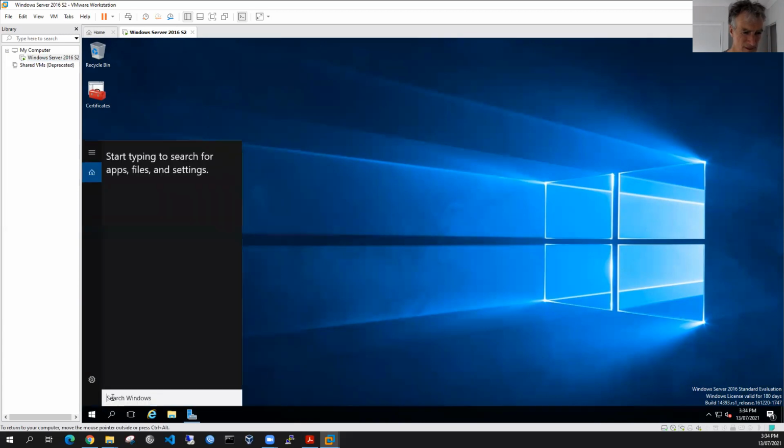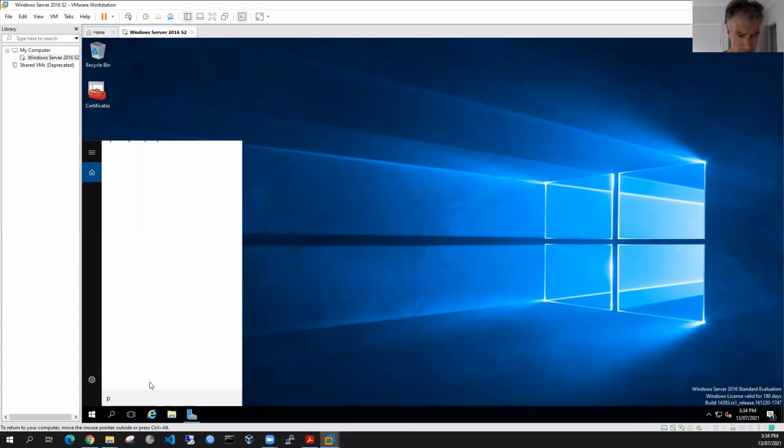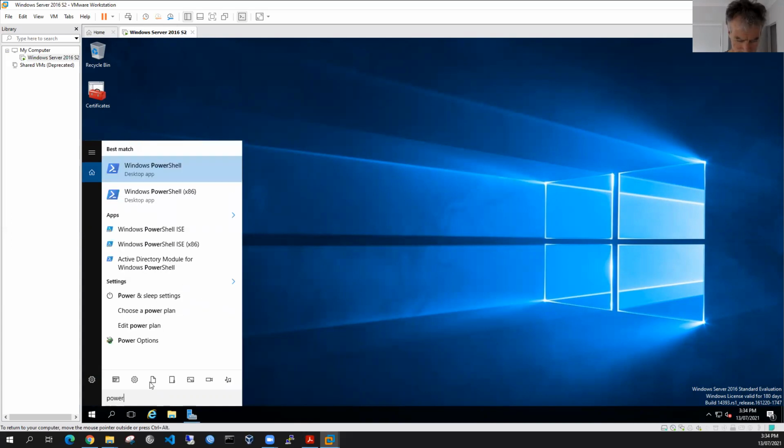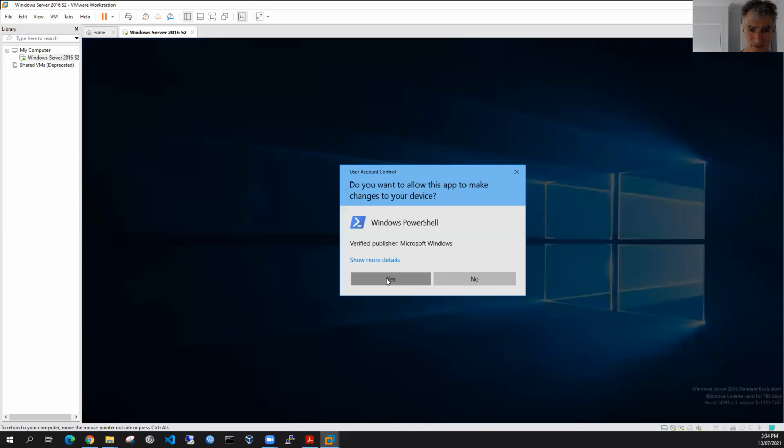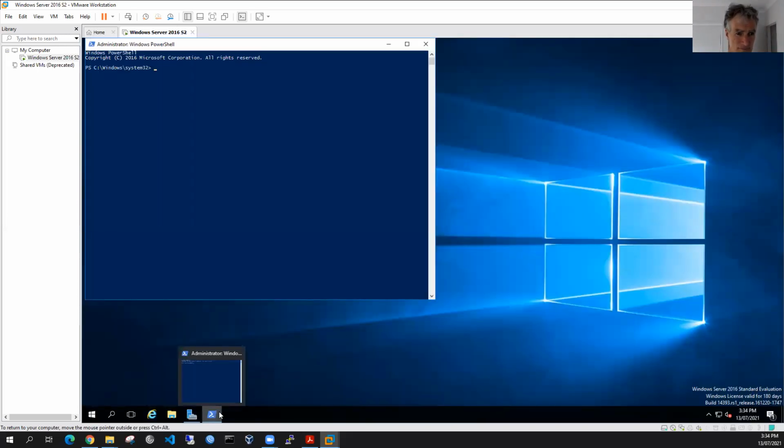Let's run PowerShell. So I'll just type in PowerShell, and what I'll do is I'll just run this as administrator. So yes. And I'll just right click and I'll just pin this to the taskbar so that PowerShell is always there. So I've got the script here. So what I'm going to do is I'm going to grab this copy of the script. So I've got a copy of the script on my host machine.